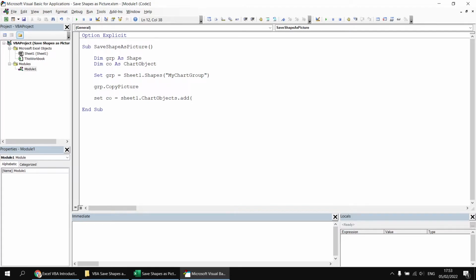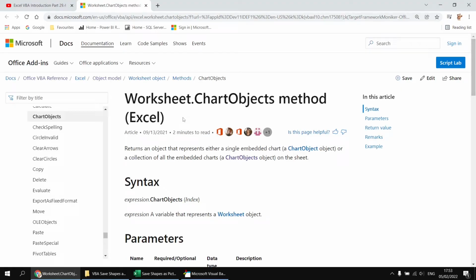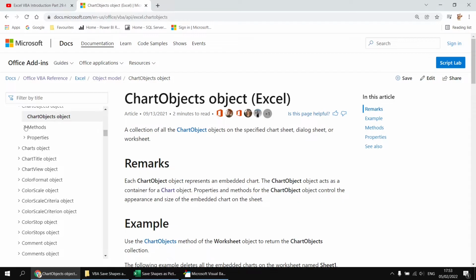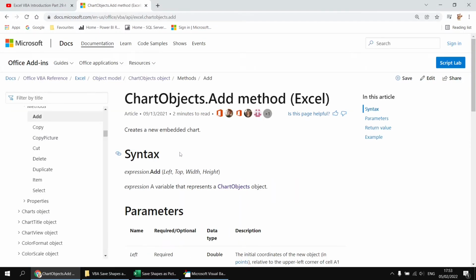Now it would be nice to get some help from the IntelliSense and the tooltips at this point, but sadly it breaks down. So to get a bit of extra information, you could try clicking on the ChartObjects keyword, hit the F1 key on your keyboard to fire up the context-sensitive help system, taking you straight off to the ChartObjects method help page. From here, I'm going to follow the link to the ChartObjects object. And then from here on the left-hand side, in the methods list, I can find the Add method and finally see the 4 parameters of the Add method of a ChartObjects object.